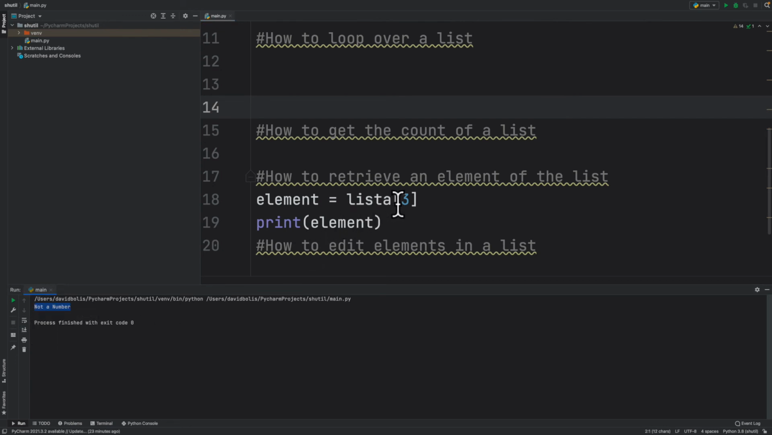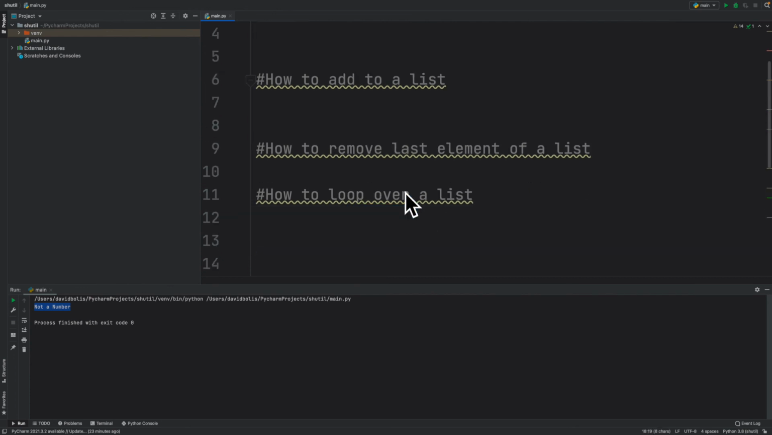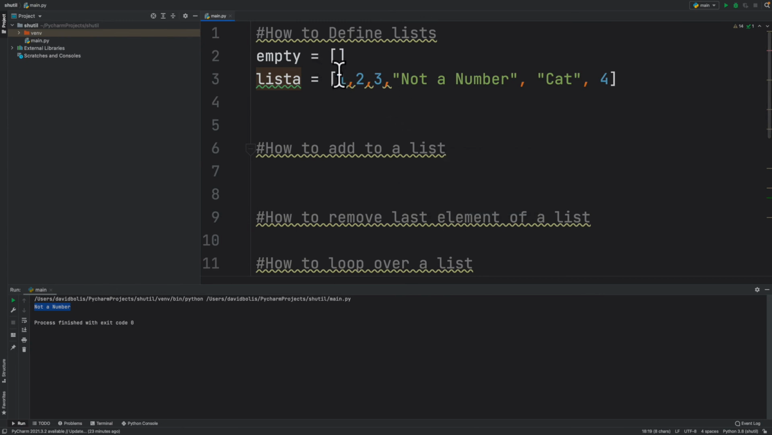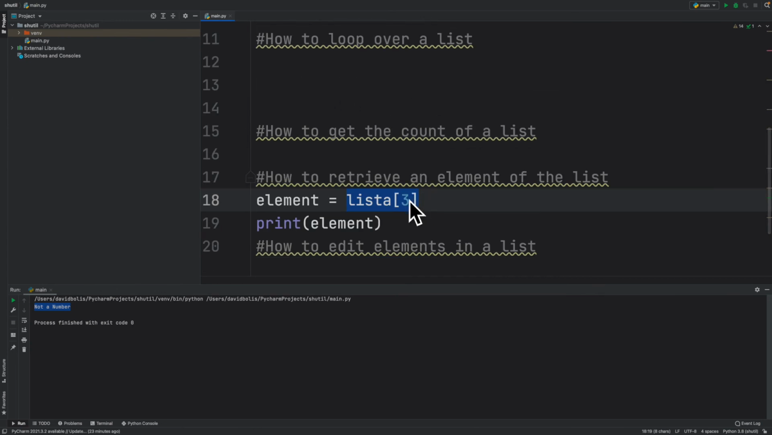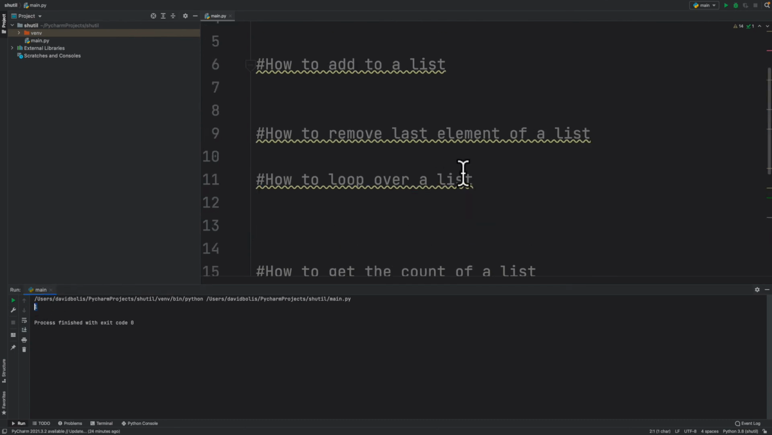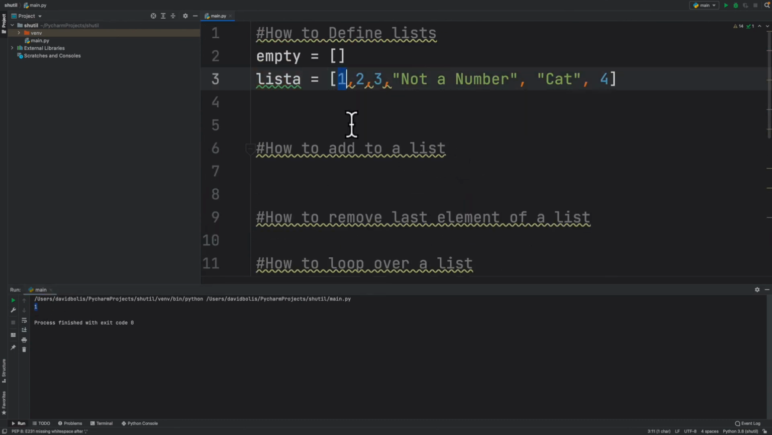And that's because we identified its position. So we basically said, I want you to assign element the element inside of the list at position 3. Let's say we wanted number 1. Well, this is position 0, so we're going to go over here and say print to us the element at position 0. If I run it, you will see that it says 1, just like over here.